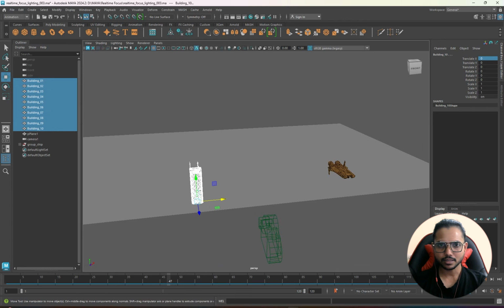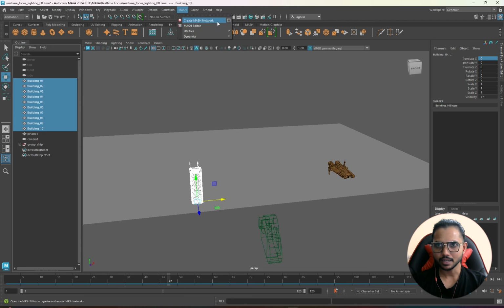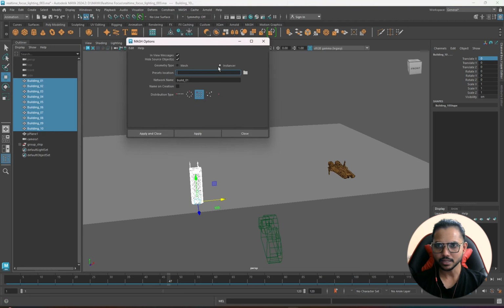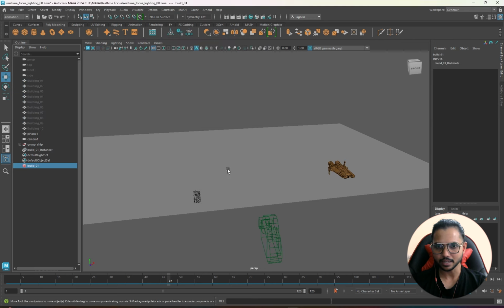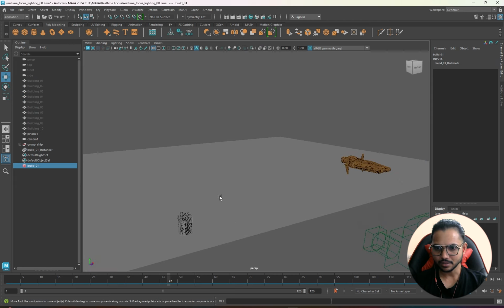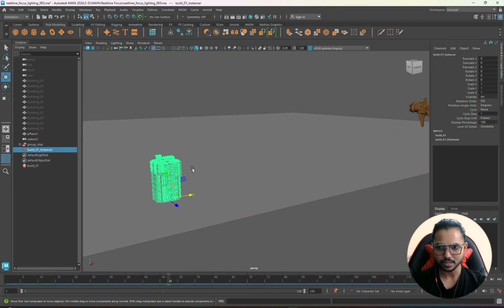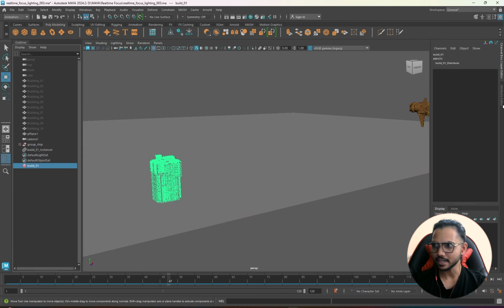To create the Mesh network, I'm going to select all these buildings and create a Mesh network. Going to the options, I'm choosing the instancer option and distribution type as grid, and then apply and close. So we have a Mesh builder here, and I think we got a Mesh network created. This is the instance that got created now.